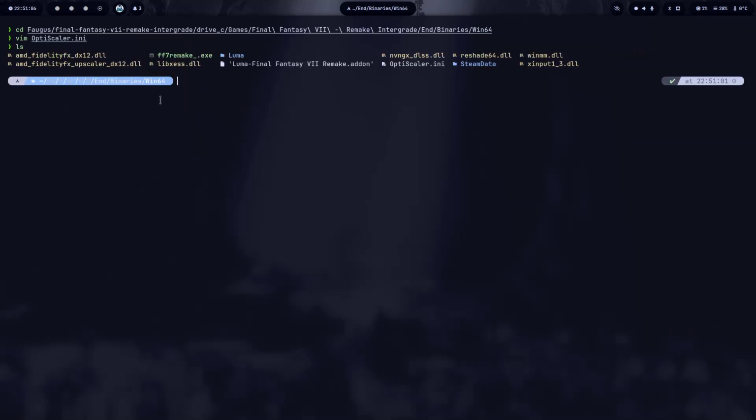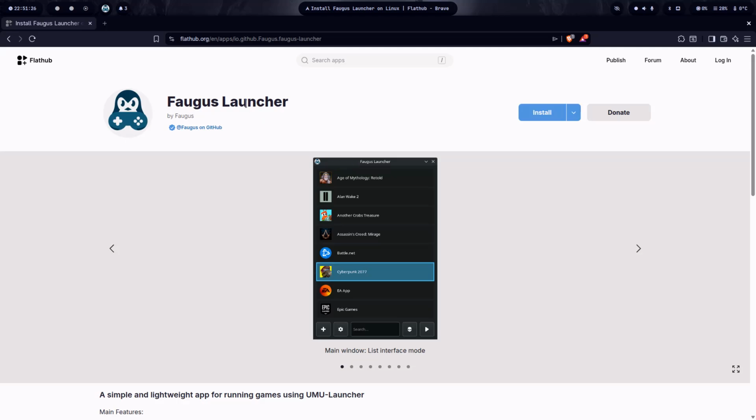This is a very standard way to check if you've installed them properly. Make sure your directory looks like this, except for the Steam data folder. That's just for the achievements that I've already gotten for the game. If you don't have it, it's fine. Anyways, once you're done with that, you can exit out of this and then open up your launcher.